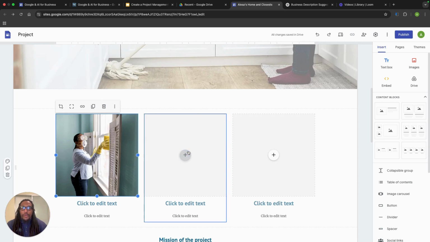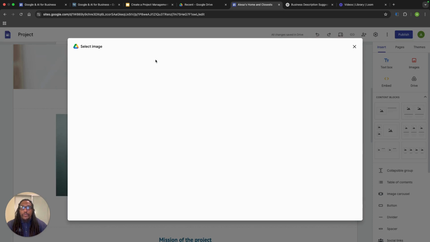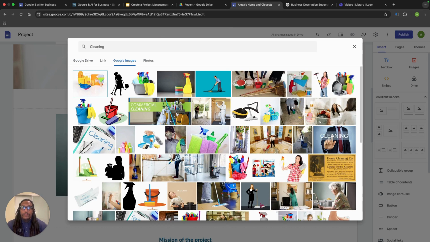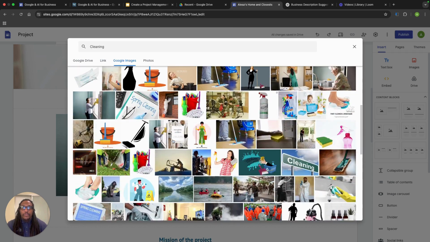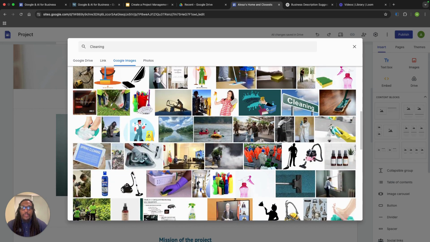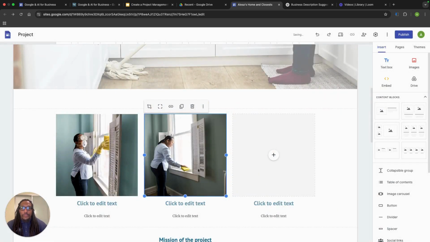And how about we find another one: select image, Google Images, cleaning. And let's see, that was Windows. Let's go with, I see something like this. How about that? Insert. Oh, that's the same image. I don't like that. That's not gonna work.